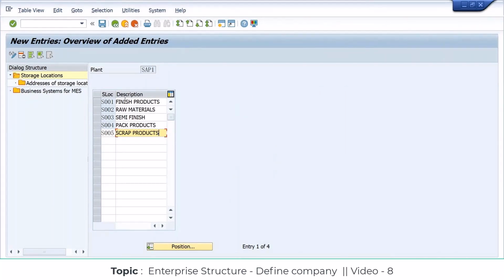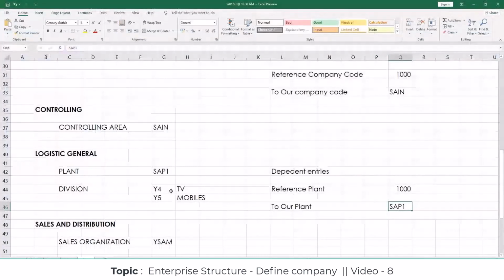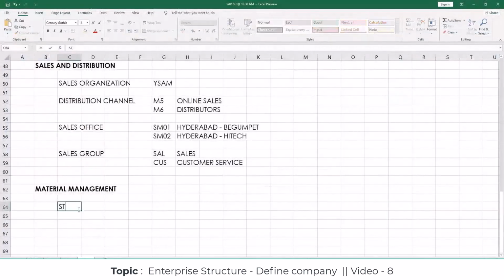Okay, so maintain it and make sure you click on save. Done. So the data was saved. Storage locations have been assigned to our plant. So this is our first step in material management, creation of storage locations.